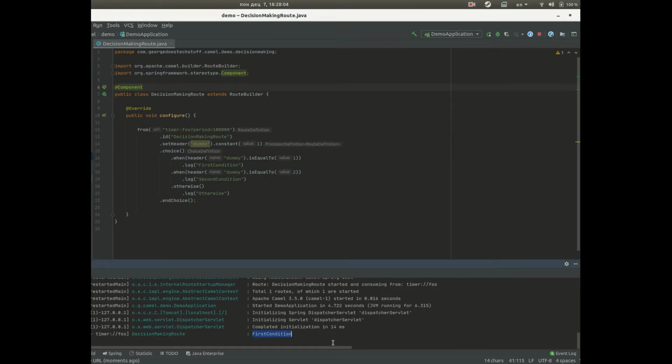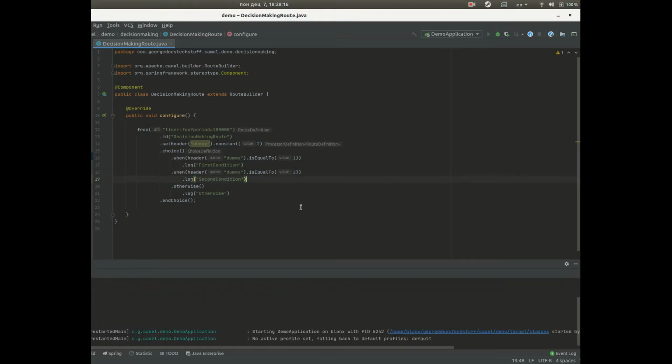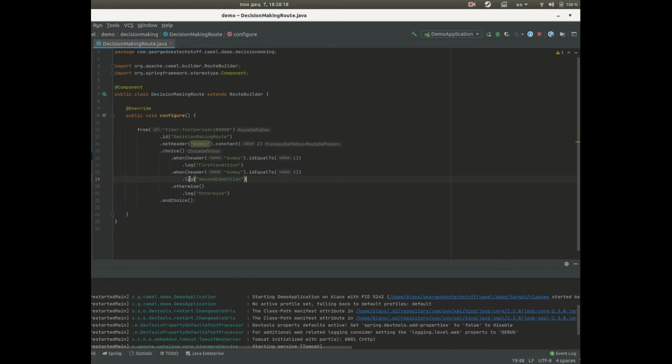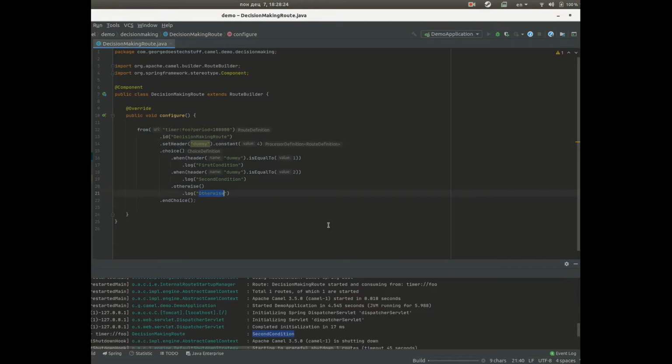Okay, we got first condition. Okay, we'll now run it again with second to get this. Second condition, and then otherwise.